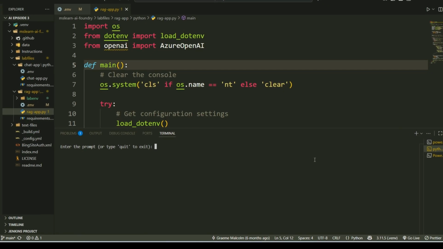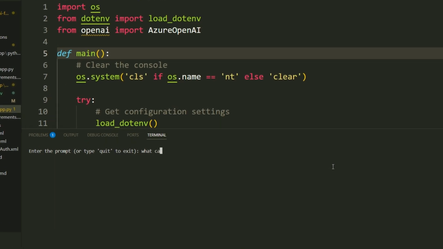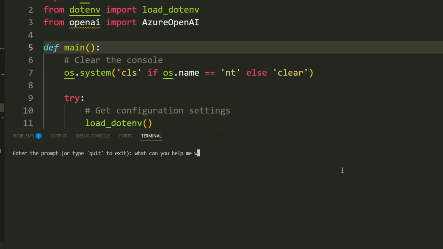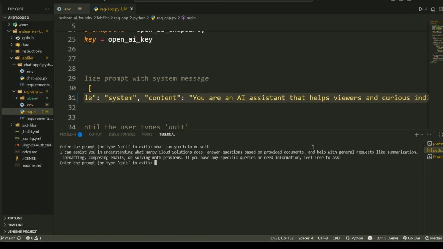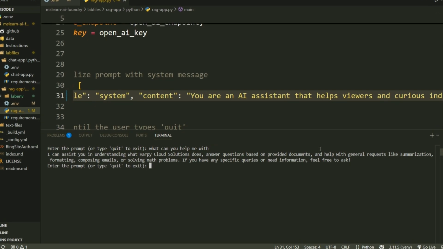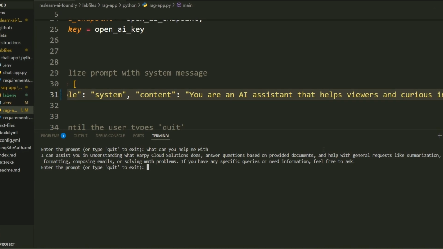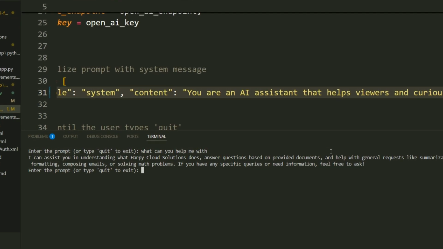So I'm just going to say, what can you help me with? I can assist you in understanding what Happy Cloud Solution does, answer questions based on provided documents, and help with general requests like summarization, formatting, composing emails, and solving math problems.